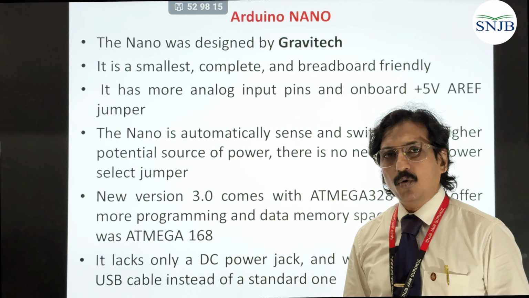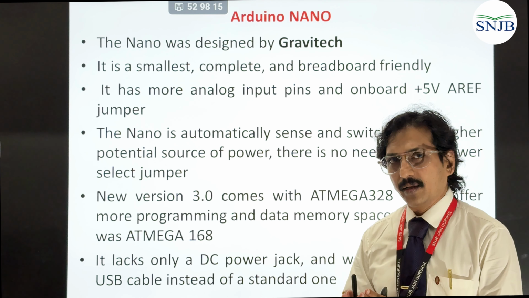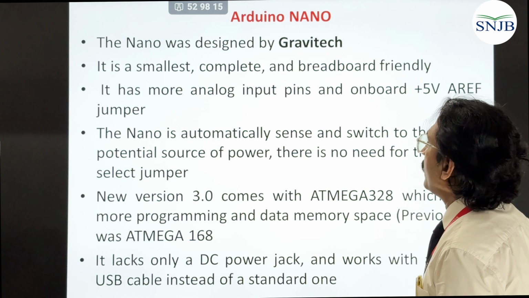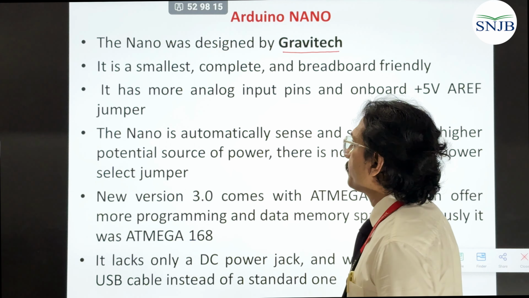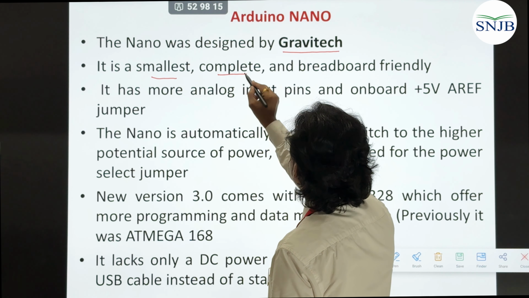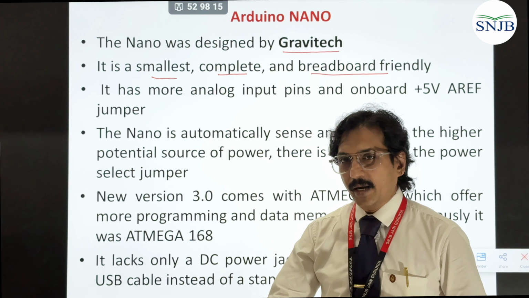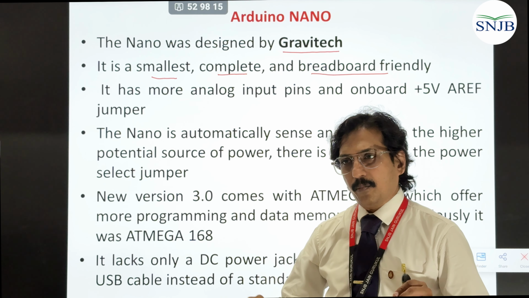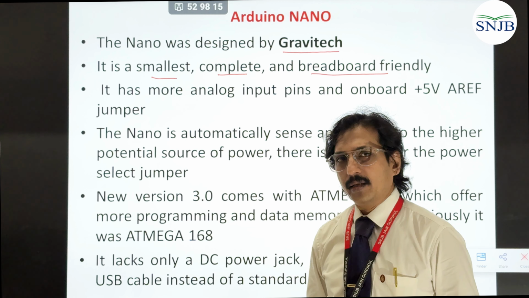Second board, Arduino NANO. This is a very simple board and a very compact one. That's why its name is NANO. Nano means its size is less. It is designed by Gravitech company. It is the smallest, but it is complete and it is breadboard friendly. So you can mount it on the breadboard. You can connect your electronic components on the breadboard and you can directly connect it to the Arduino Nano.